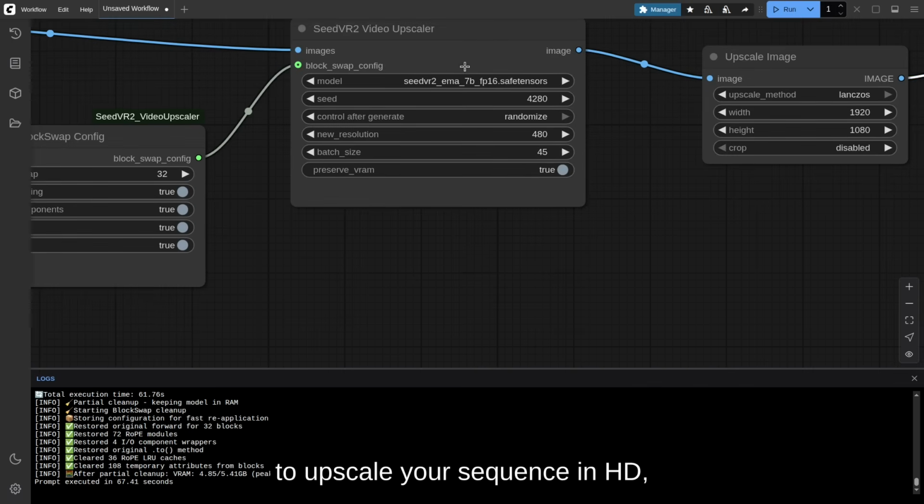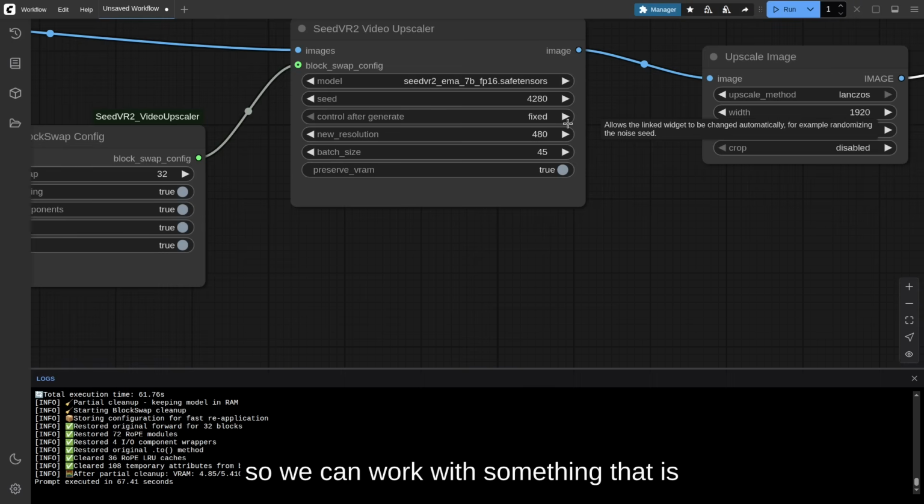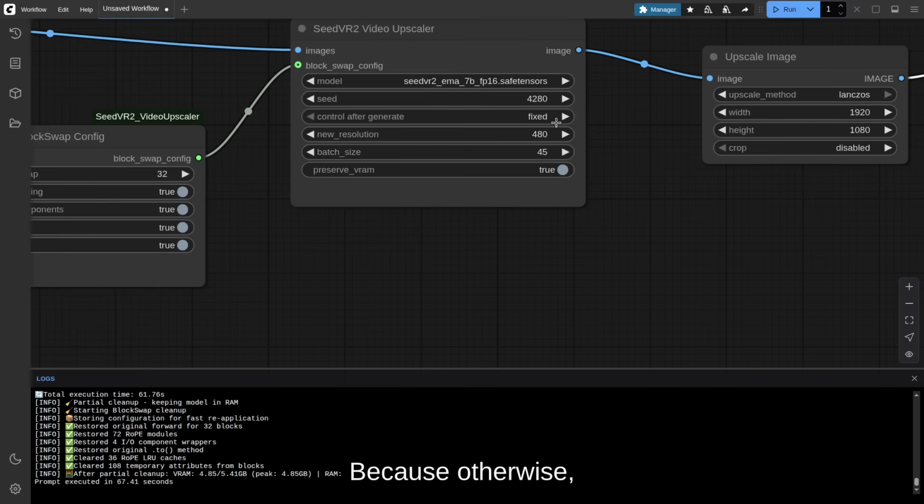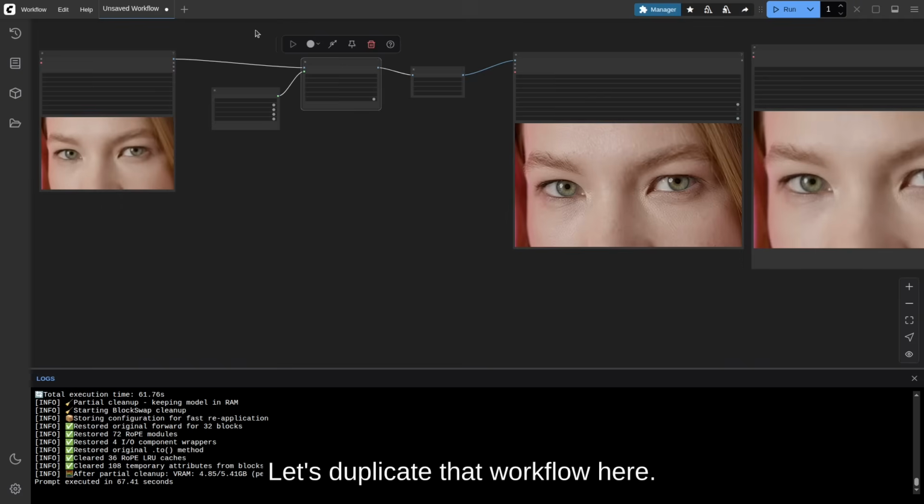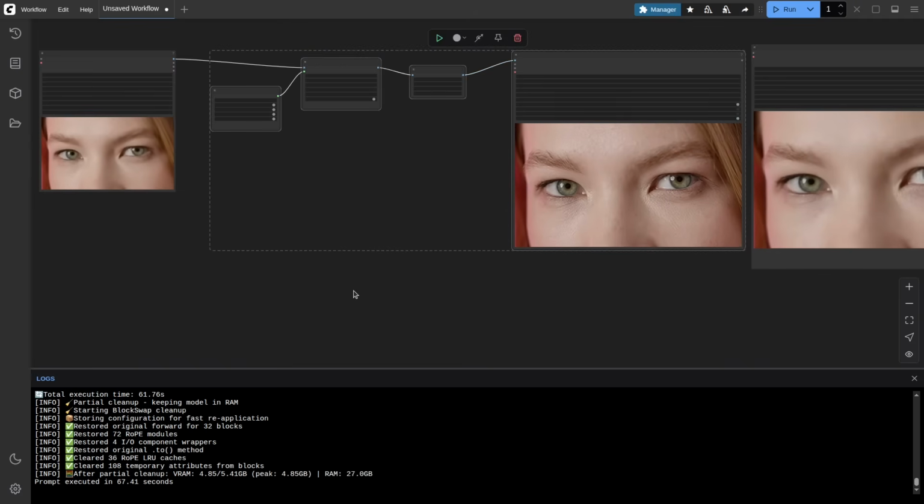So what if you still want to upscale your sequence to HD, but you don't want so much detail? First of all, let's set our seed to fixed so we can work with something that is consistent across our various tests, and also that will make sure that that node is not recomputed each time I press run. Because otherwise, if we set it to randomize, each time we press that run button, it's going to change the seed and rerun that process. Let's duplicate that workflow here.